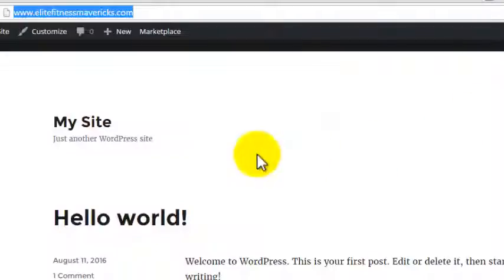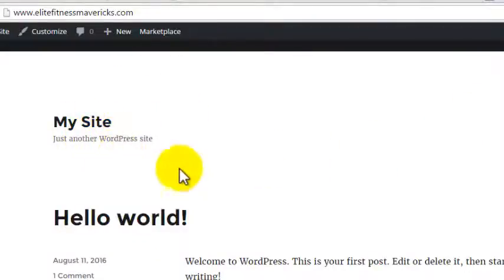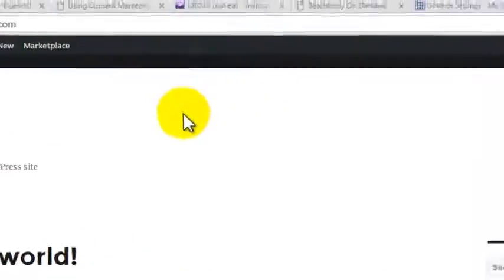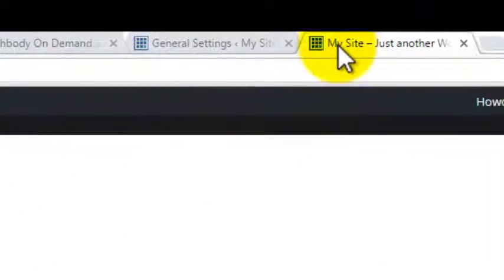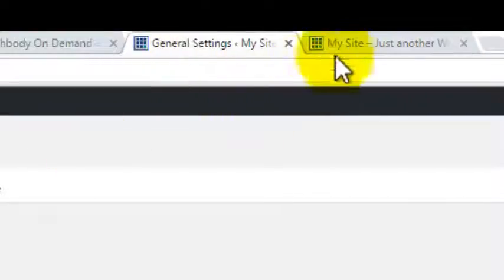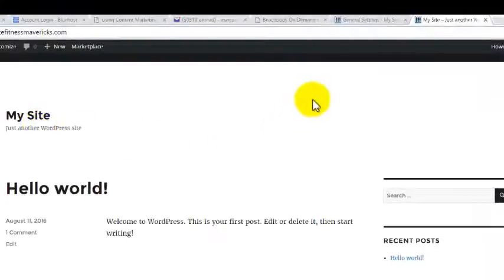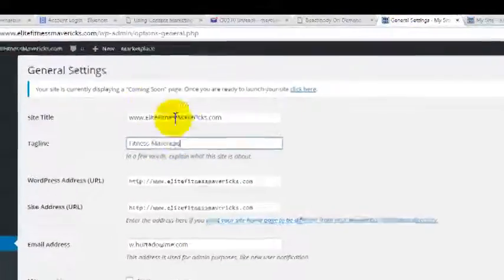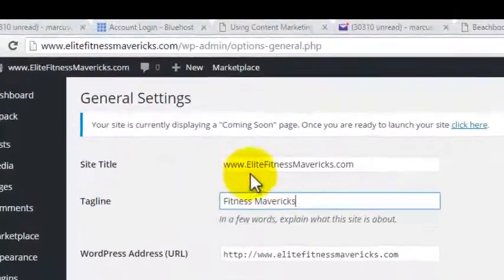site here. So look, if you see, it says My Site, Just Another WordPress Site, and then also look at the tab up top. It says My Site, Just Another WordPress Site. So when we change these general settings, that's going to change here, and it's also going to change the actual title of your site. So again, put some thought into this and also your site title.